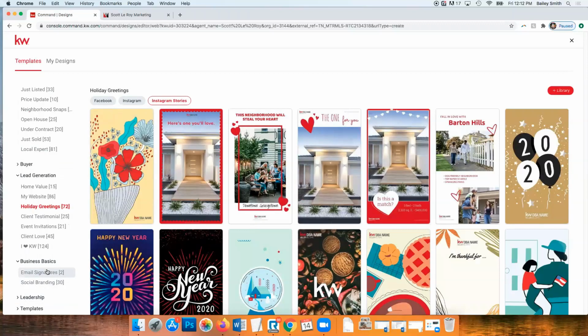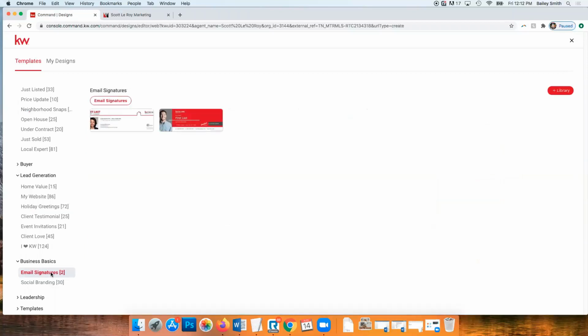Business basics. This is where you can find a couple email signatures. And then actually later on in our class, we have a bunch of email signatures on our website as well on scottleroymarketing.com. So I'll go ahead and show you those, but these are a couple templates you have available to you as well.